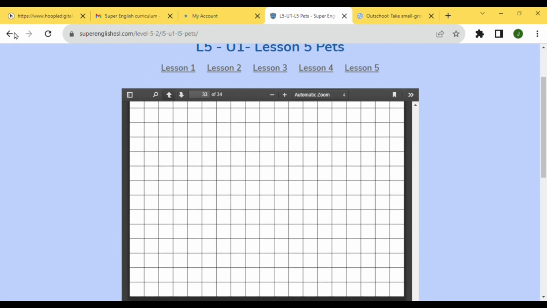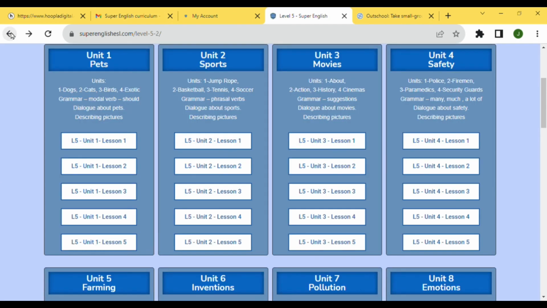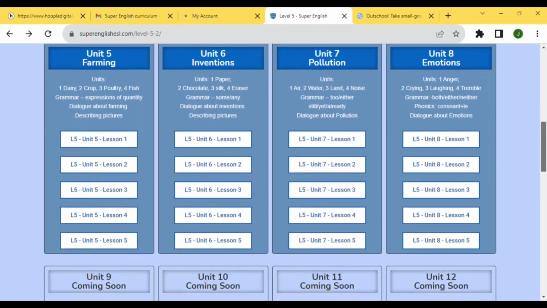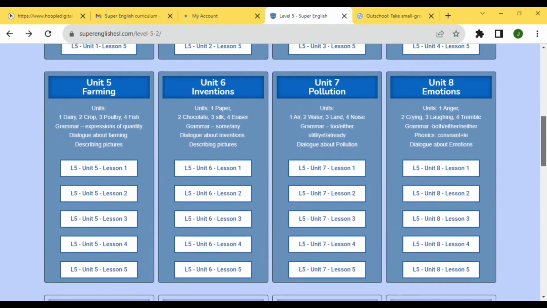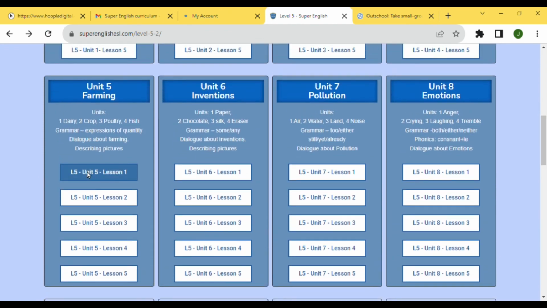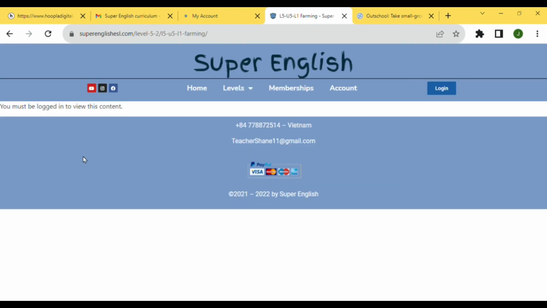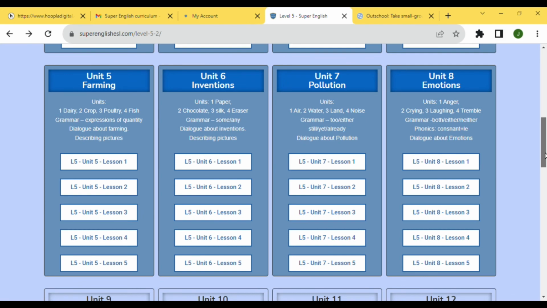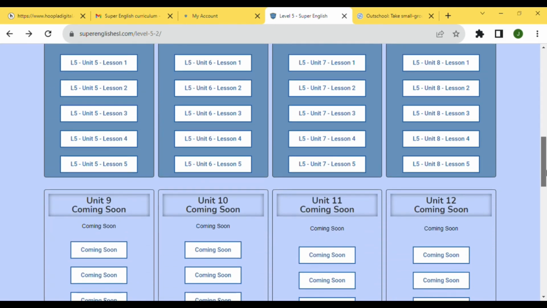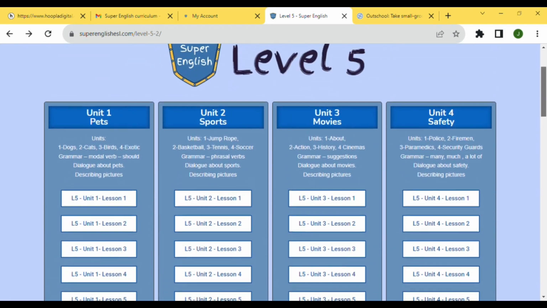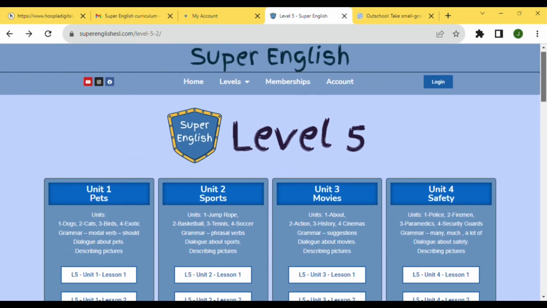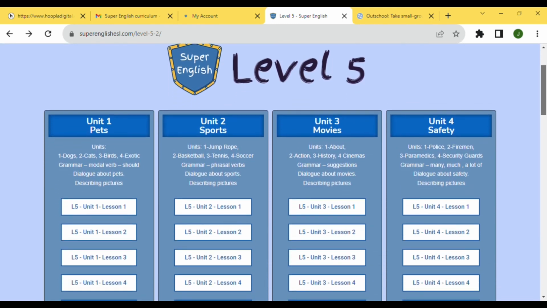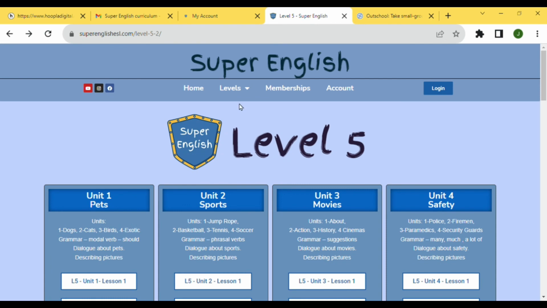So, maybe static slides are more your style. Look at all these units in Unit 5. Guys, if you're teaching a lot of level 5, you want to check it out. See, that one's all locked up. Good job, Shane. Emotions. I wish I could have all of them. Right? Like, some people are making some good stuff out there.